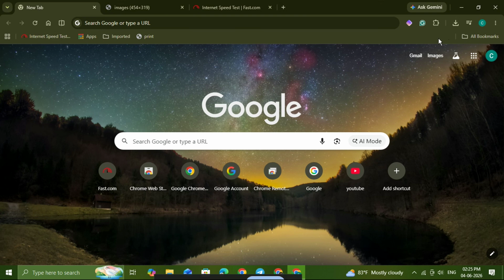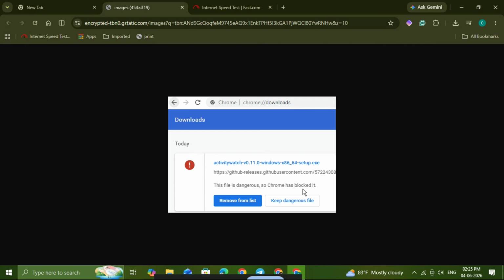Once the downloads page opens, find the blocked file that shows the warning message. You'll usually see a warning label or a blocked status next to it. Click the three dots or the small arrow beside that file and look for the option that says Keep or Download Unsafe File. When you click that, Chrome will let you override the warning and save the file to your device. This is the fastest fix, but only use it if you truly trust the source.